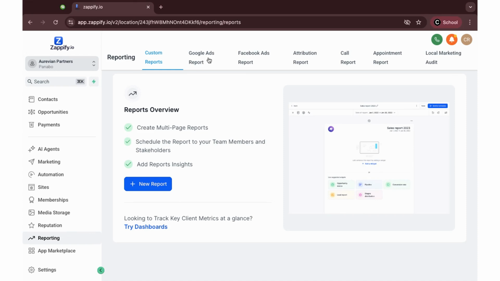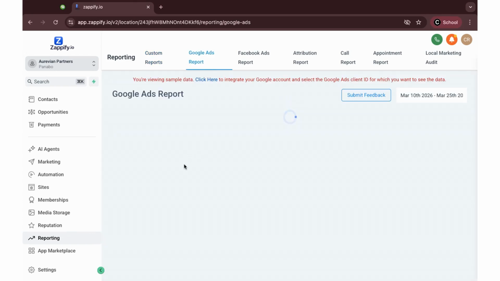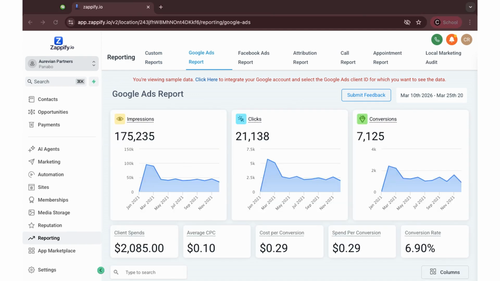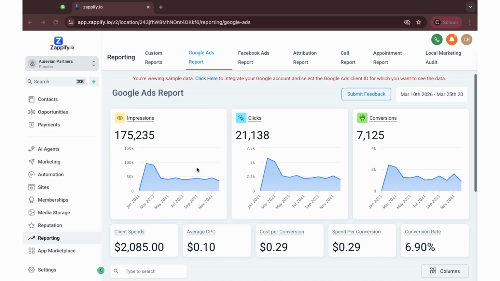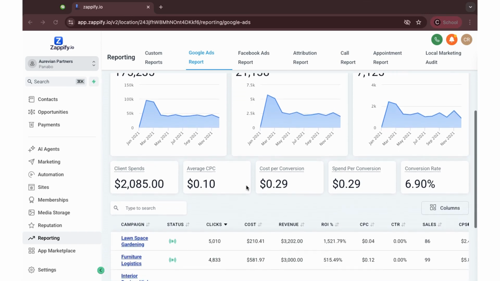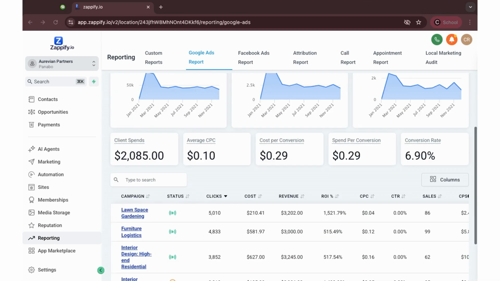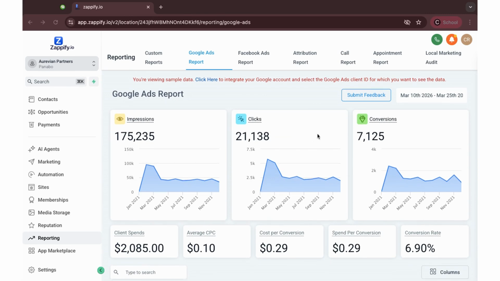So for example, in the Google Ads report, we will see the leads generated, appointments booked, or the revenue generated by the Google Ads report.